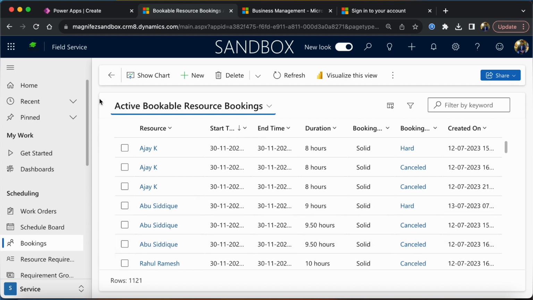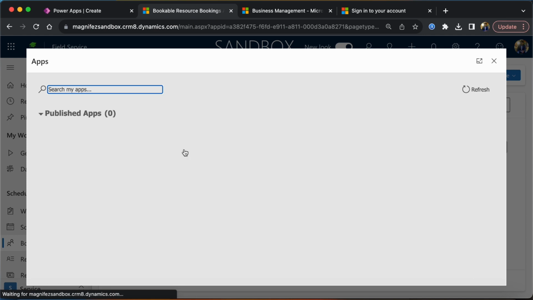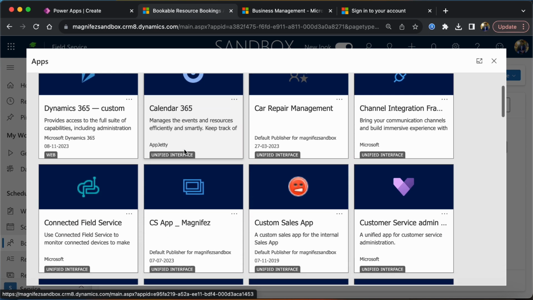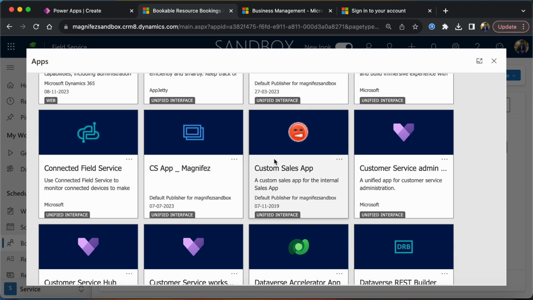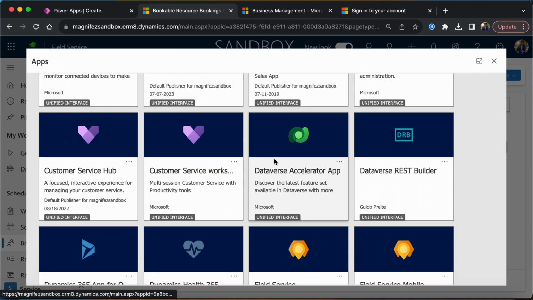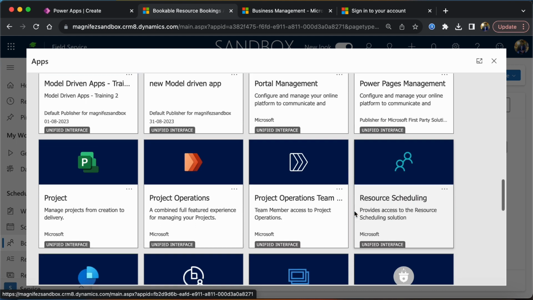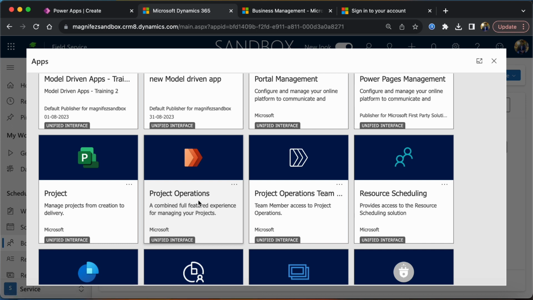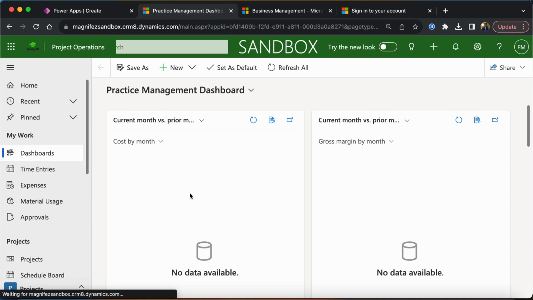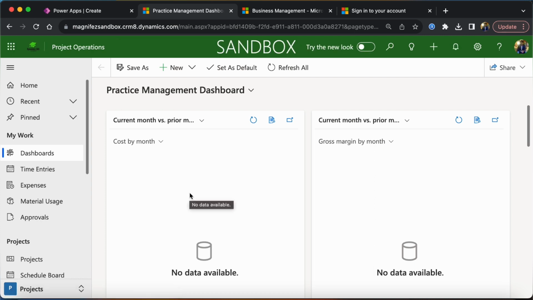So that is the fourth type of application within the customer engagement applications. Now the fifth one is known as project operations. Like I already mentioned, project operations is the latest name for project service automation. This is one of the least used of the five applications within CE. Project operations, or project service automation, is an application primarily used for project-based business.